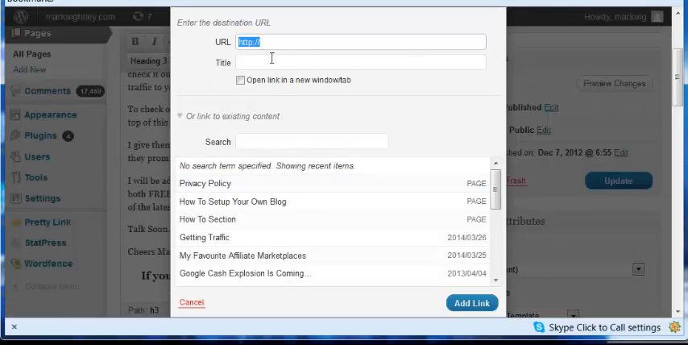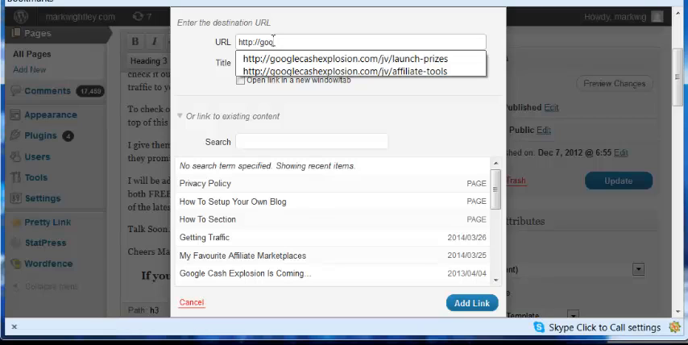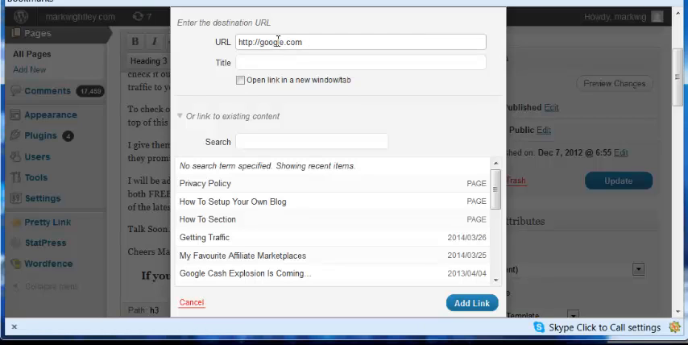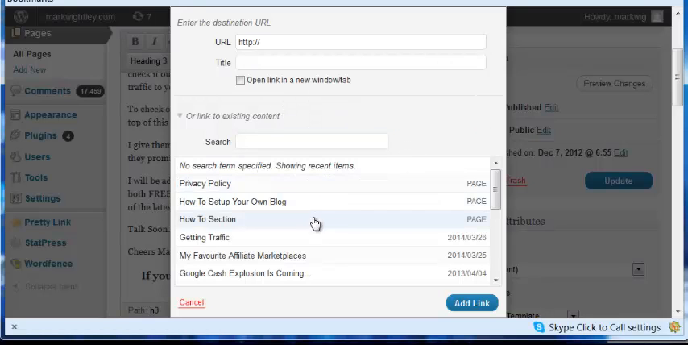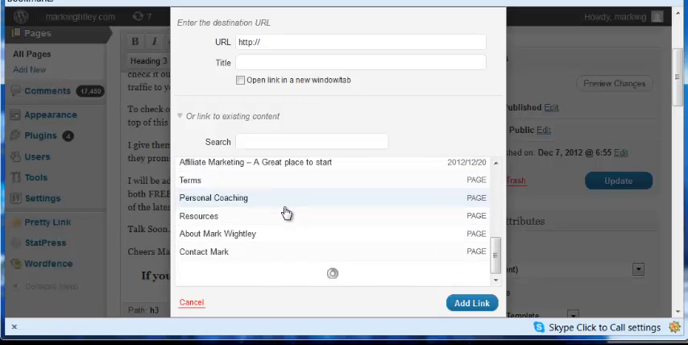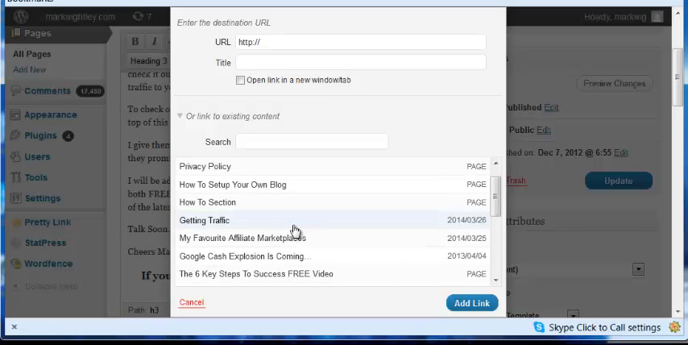Now, if you have an outside URL or an outside website you want to link to, we will just type it in here. Say for instance we want to link to Google. We would type that, we would add the link, and if you clicked on that hyperlink, it'll take us to Google. But we don't want to do that right now. What I want to do is link to existing content in my website. So you can link to a post or a page. Rightio?